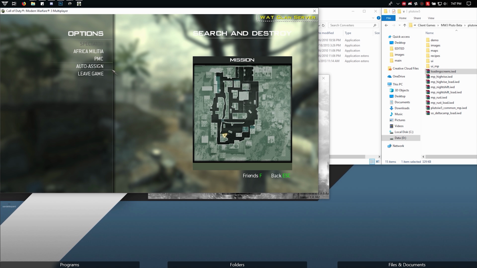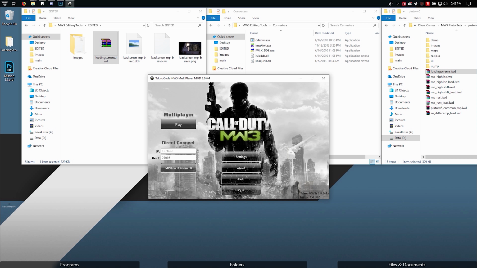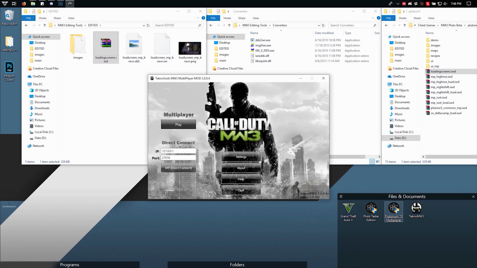So this is a perfect, ideal choice if you're gonna have multiple custom loading screens. Now, in my case, I just had one ready, but you get the point, right? So you don't have to have a bunch of edited files in the IW02 section or in the Pluto folder. So yeah. Another thing I want to say is you can edit the preview images.